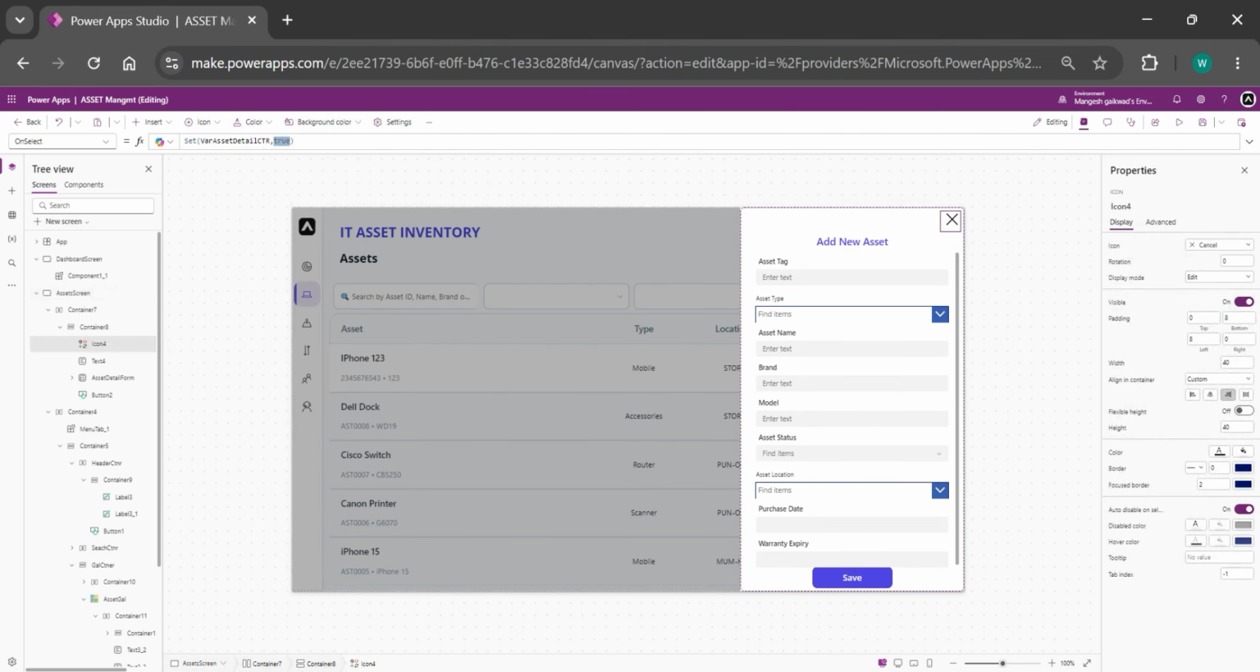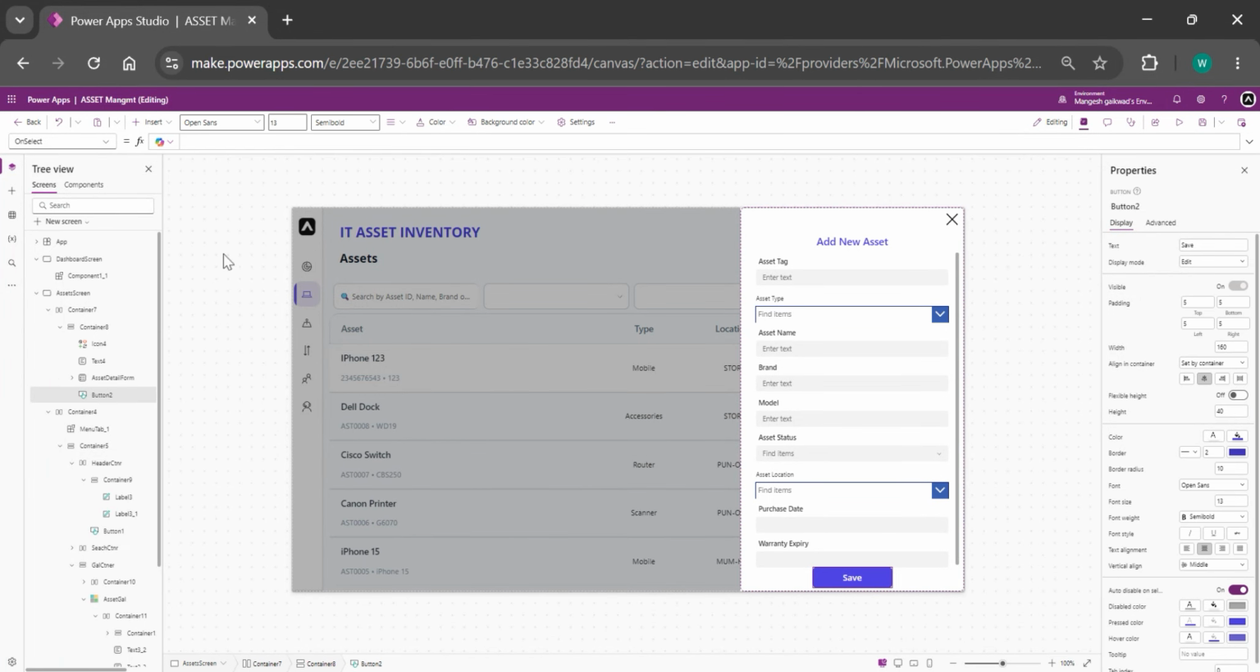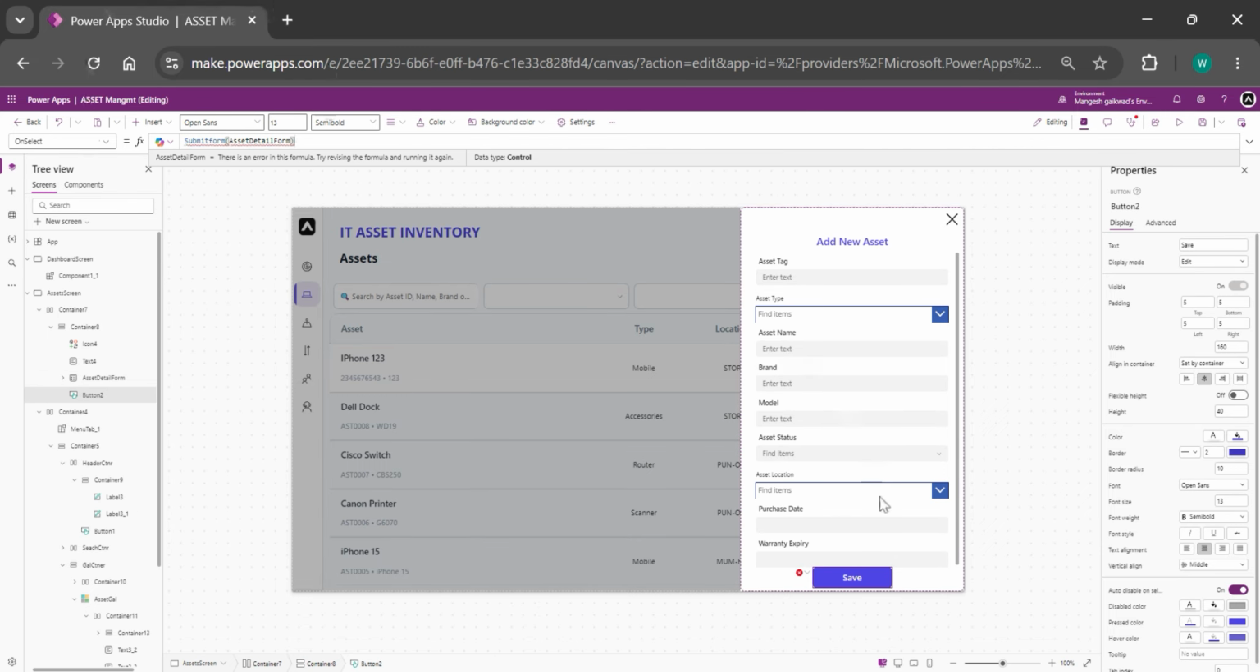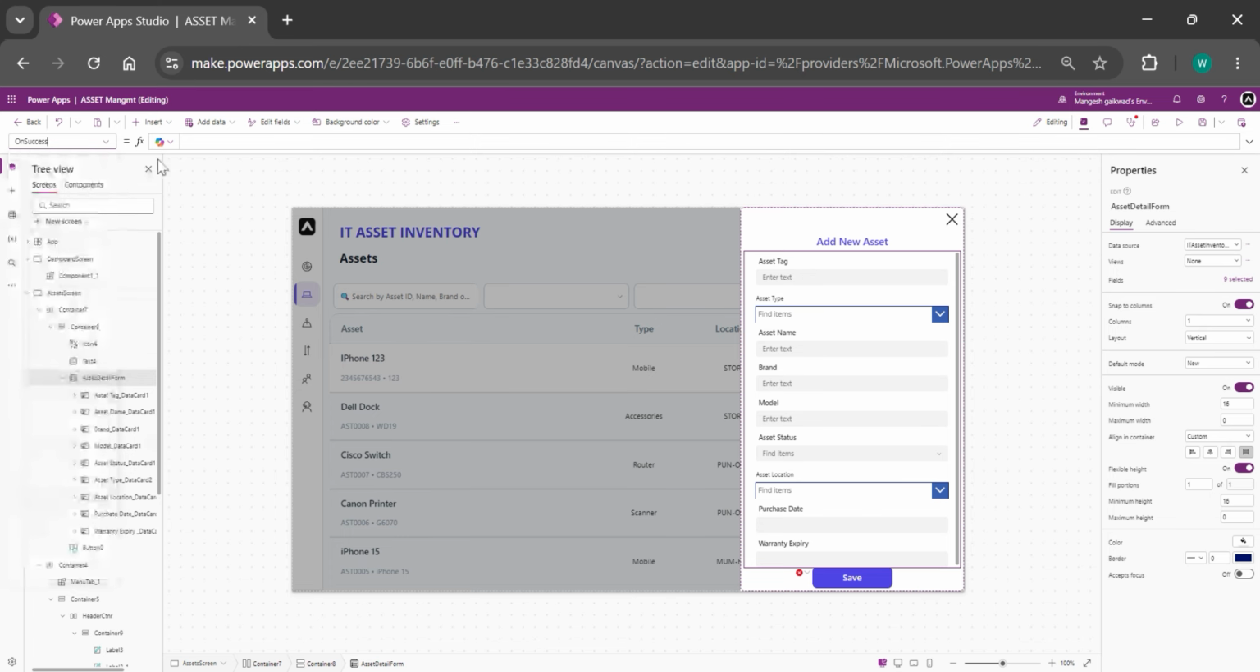For the cancel icon, simply set the variable back to false. Now for the save button, use submit form and form name. After the form is submitted successfully, go to the form on success property and set the variable back to false, so the pop-up automatically closes.